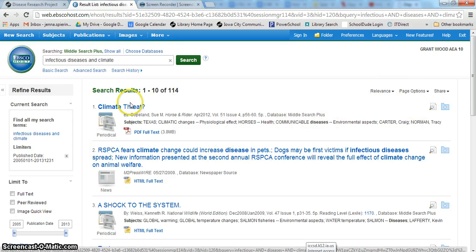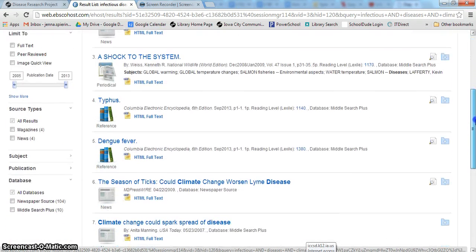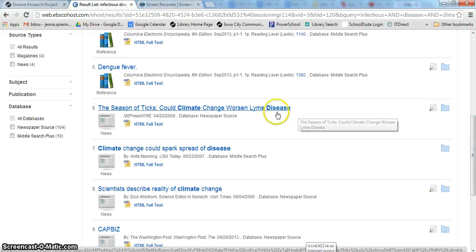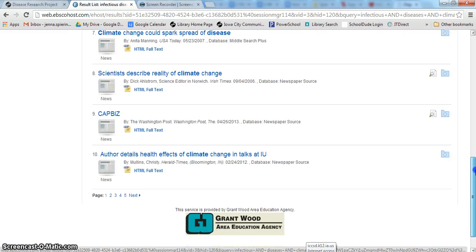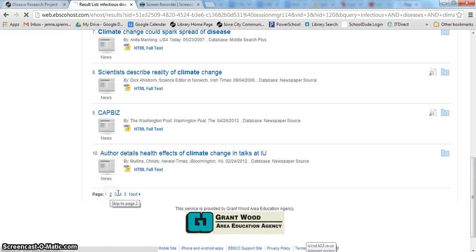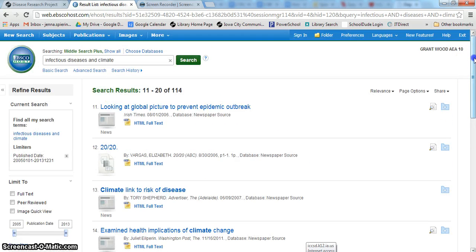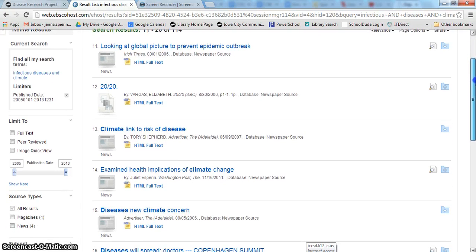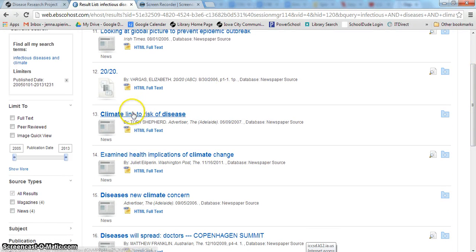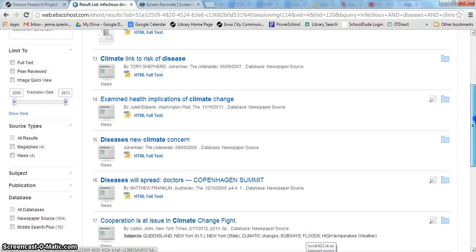So the first is a newspaper article called Climate Threat. That might be interesting. The season of ticks, could climate change worsen Lyme disease? That's an interesting article. Okay, and there are several pages full of pretty recent articles. Looking at a global picture, climate link to risk of disease. All of these look really interesting.